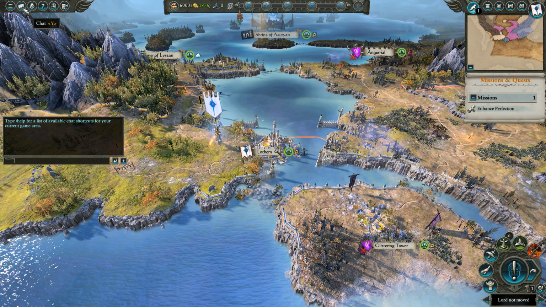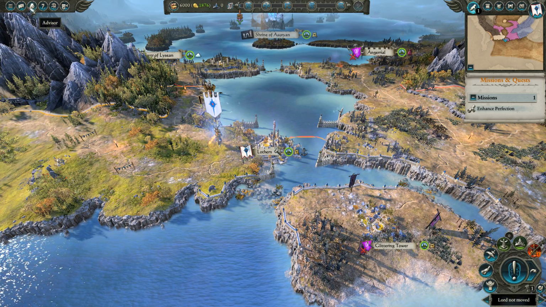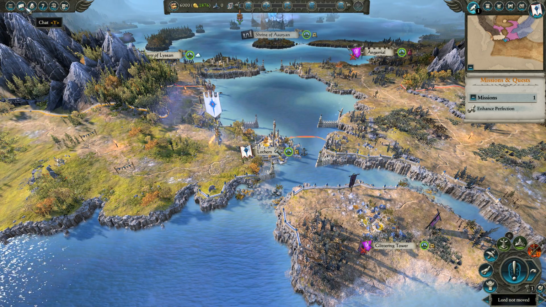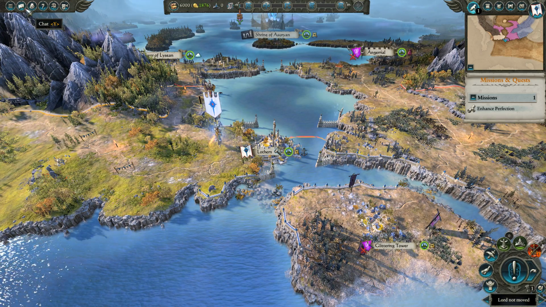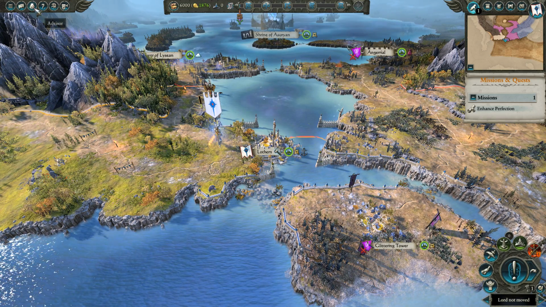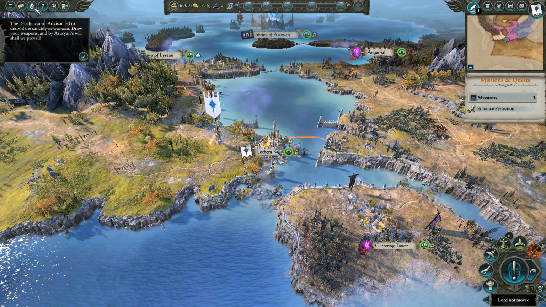Next to that, you have your chat, which will let you type things to people. As you can see, mine fills up with little tildes over and over and over because that is my push to talk button, which I'm using currently.